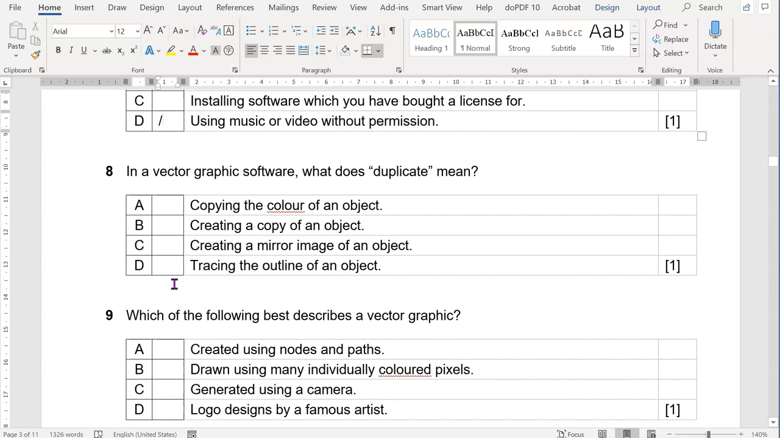Number 8, in a vector graphic software, what does duplicate mean? If you duplicate, okay, we often use Ctrl D in Inkscape. It means it creates an exact image of an object that you have duplicated. So I think the best one is to create a copy of an object. Okay, so B is the answer.